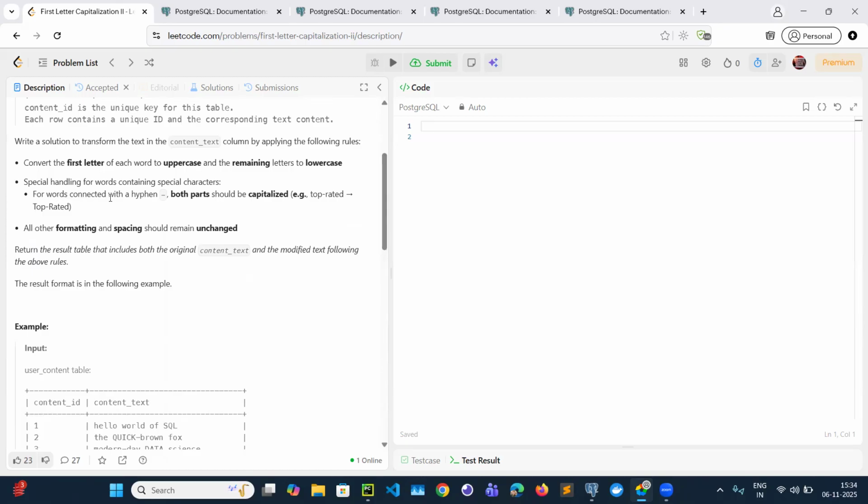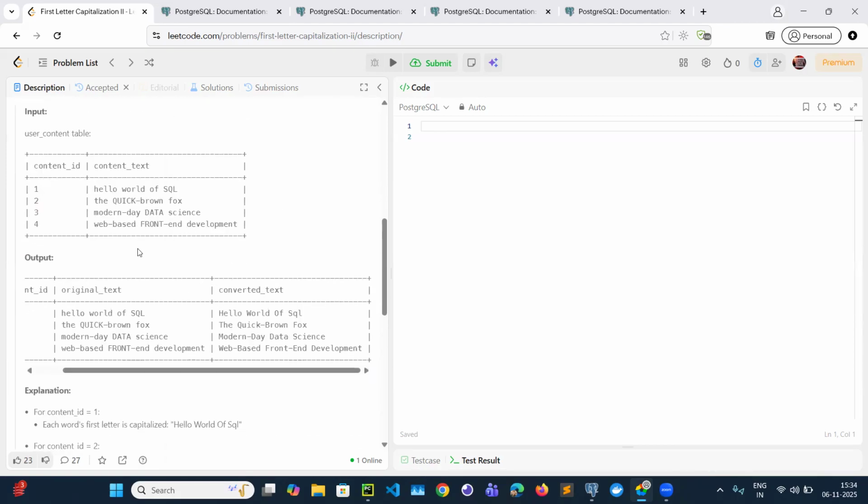As an example, for words connected with a hyphen, both parts should be capitalized. So if there is a word, as an example, modern-day, it doesn't mean you are just going to capitalize M. Even if it is separated by a hyphen, you need to capitalize both M and D. So you could see, if the text is modern-day, both M and D are capital and the remaining letters are small, right?